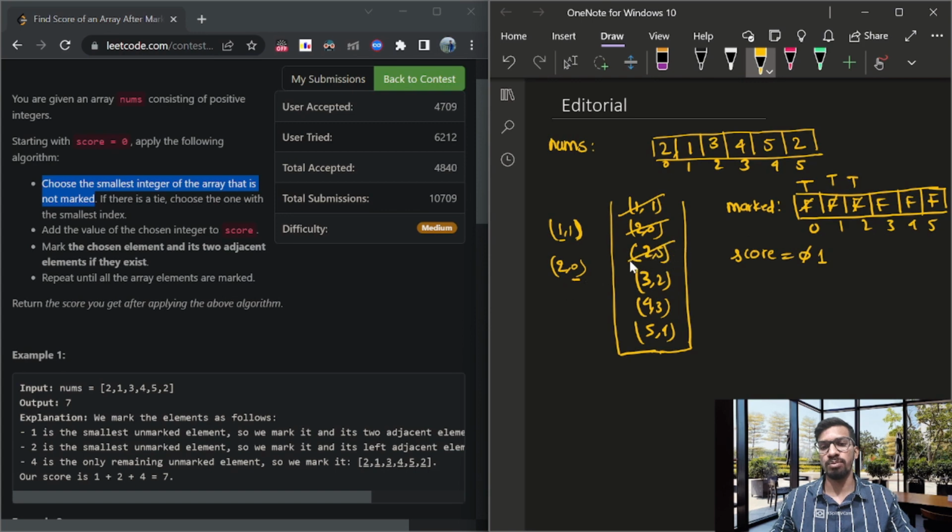Again we take the top element of the priority queue, which is 2, 5. We check if 5 is marked or not. Since index 5 is not marked, we add the value of the current element to our score. So our score becomes 3. We mark index 5 as true, and we mark its adjacent also. So its adjacent will be 4 and 6. So we mark 4 as true.